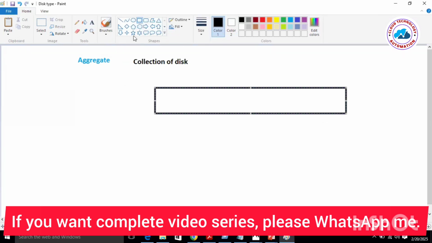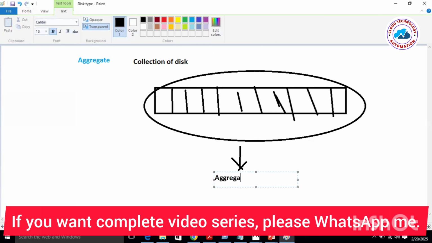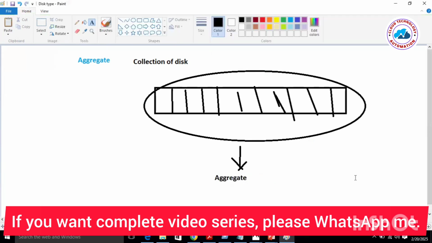Suppose this is a disk shelf, and there are multiple disks inside it. When we create an aggregate, you can consider it a combination of disks. It will make one aggregate. A group of disks will make an aggregate, in a simple way. Is it clear here? Yeah, it is clear. So in a simple way, the collection of disks is known as an aggregate.